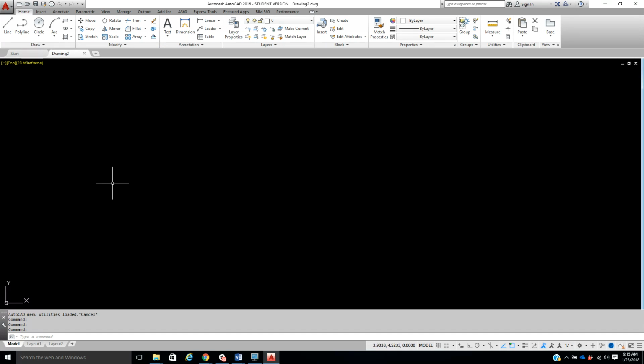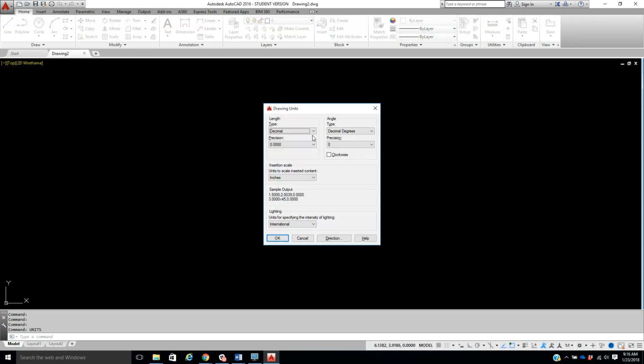This opens up. Now, we're going to be doing architectural. Everything we've been doing in the past has all been decimal. So let's go ahead and change this up. First thing we're going to do is type in units. With this units, if you take a look at it, the first thing we've got coming up is decimal. We're going to hold this down and go to architectural.